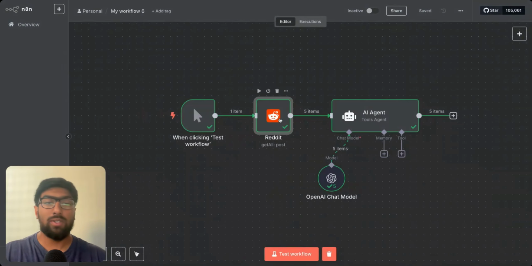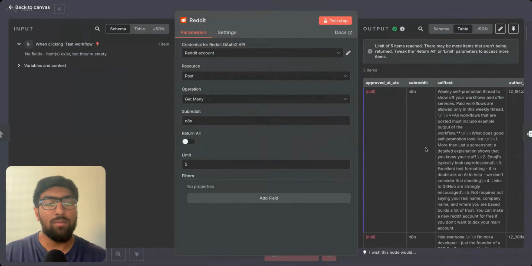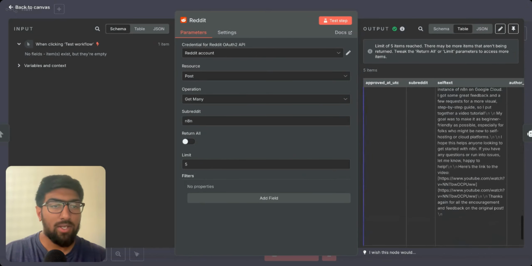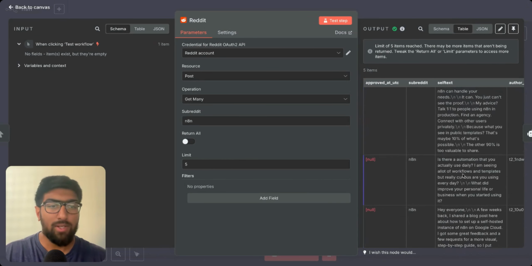So let's go ahead and pick one of the posts just to make sure that the responses line up. Let's see. I think this is the second to last one, the automations they actually use daily. So the issue is the agent is 100% going to make something up for this response.